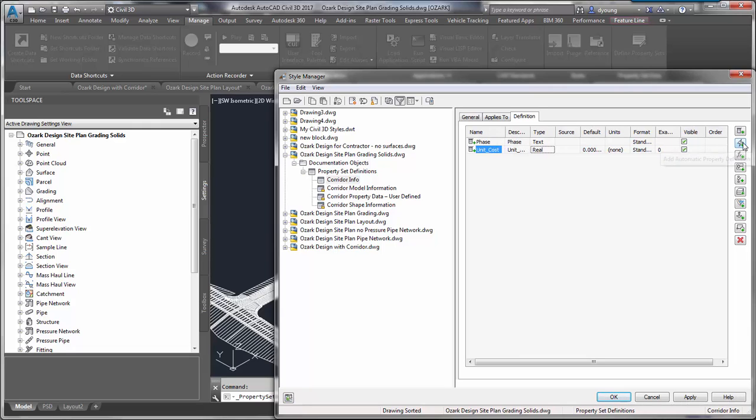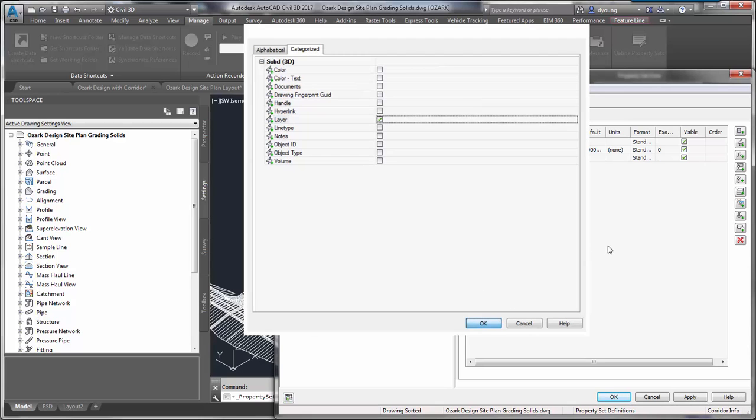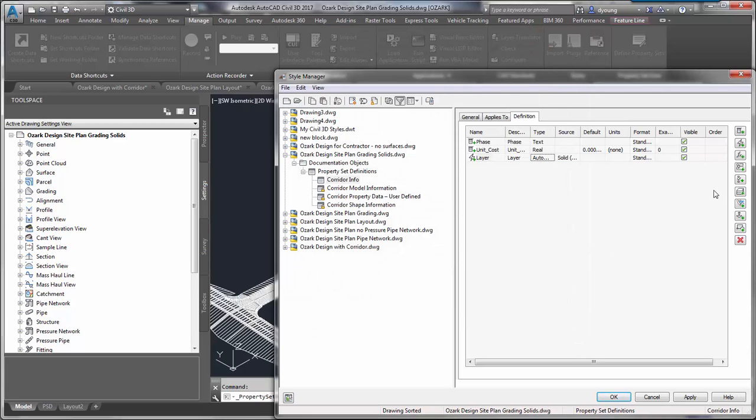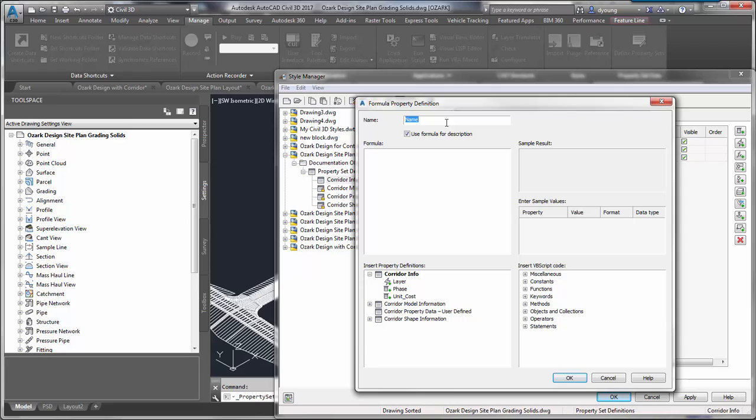And I want to add an automatic property. And it's going to look at the 3D solids, and I want to get what layer those are on. And then finally, there's one more thing I want to add, and that is a function. So I can apply properties to an object and have it do cost calculations for me if I want to. We'll just call this cost. Okay, so the formula down here, we're going to take a look at what we have down here. We've got maybe some corridor shape information. There should be one called volume. Actually, we need to do this.